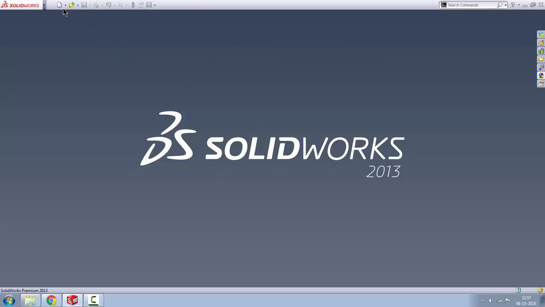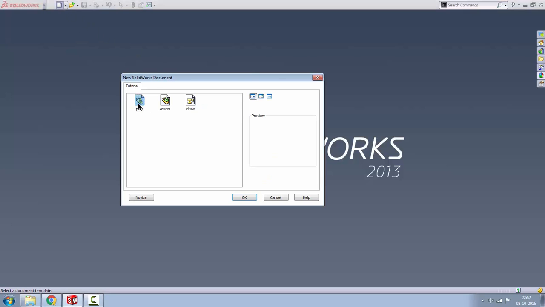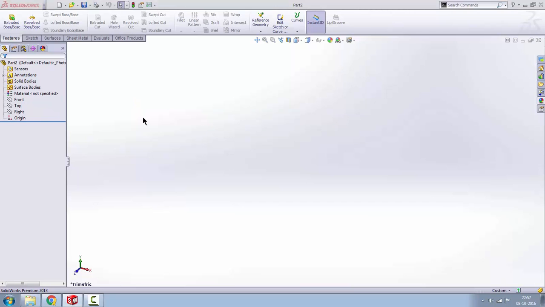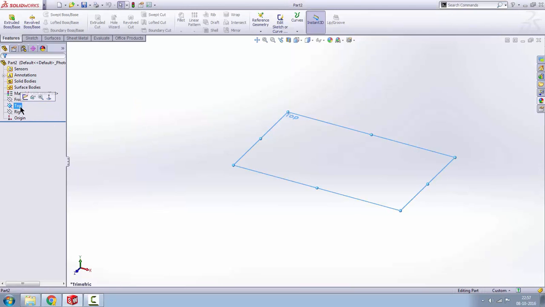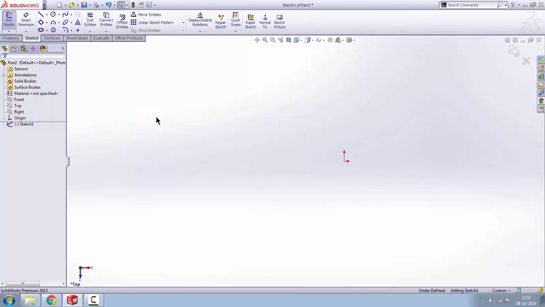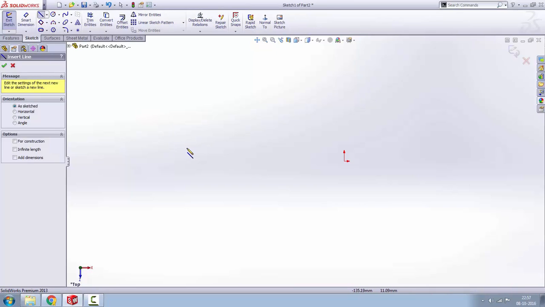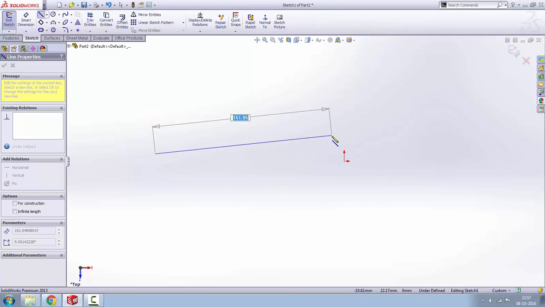Hello guys, welcome to tutorial 27 on Solidworks, and in this tutorial we'll be designing a boomerang. So let's get started by making a sketch on top plane. We'll draw a line, make sure it's not horizontal, and we'll draw an arc using that shortcut.